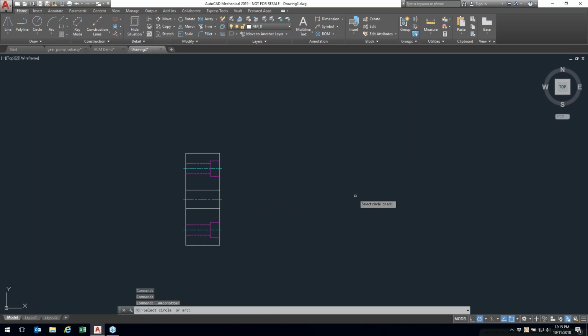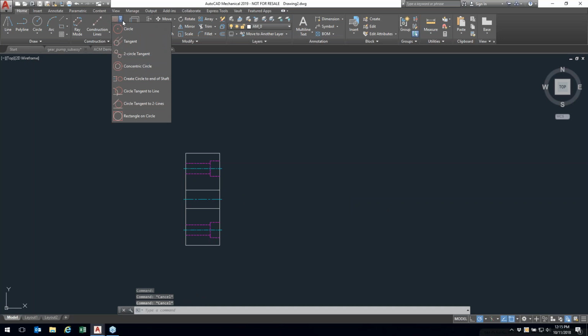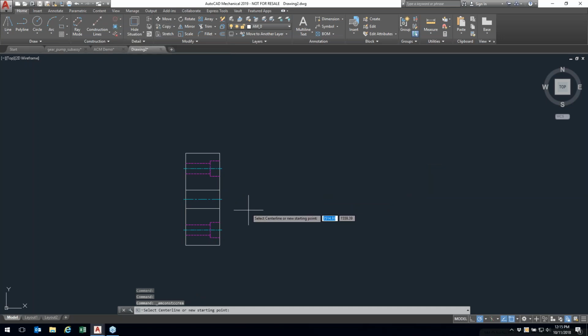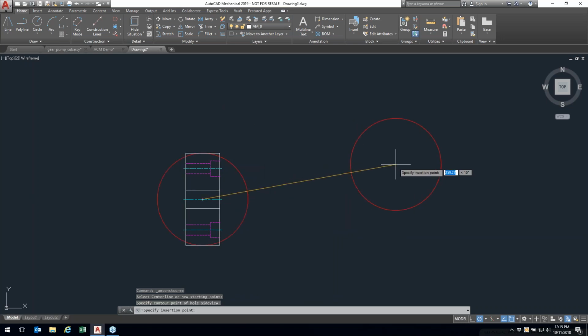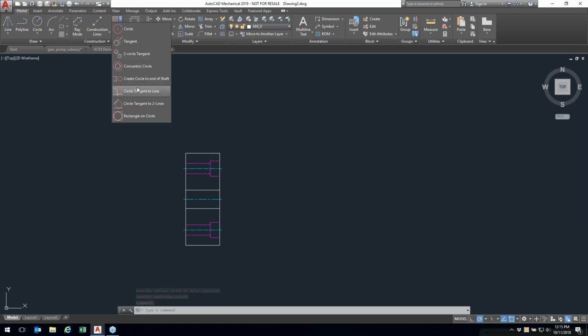Quit it. I need tangent. Not that tangent. I need this one. Yeah, so select my center line. Select the contour point, and it will generate the... I didn't place it. I had the right geometry, I just missed this step.